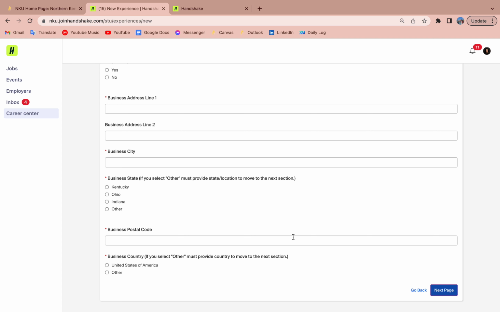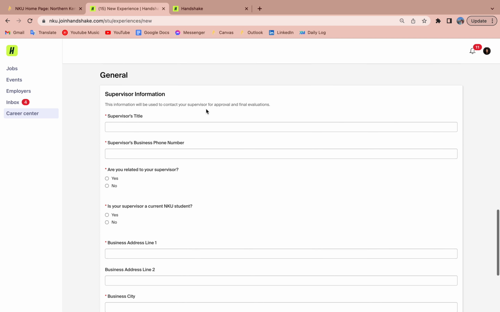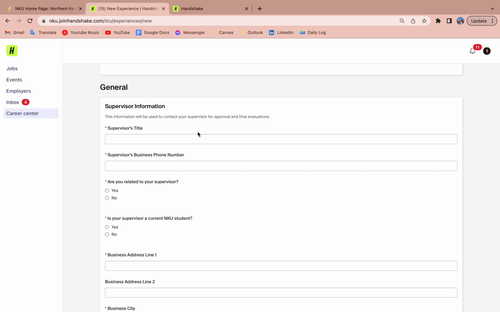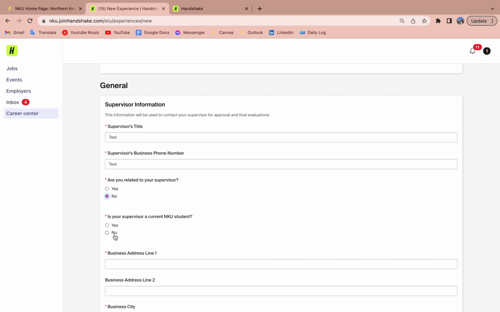You hit the next page to proceed to the next series of questions. The next list of questions asks us to provide information about our supervisor, including their title and their phone number, and I'm going to enter this information over here. And then it asks if I'm related to the supervisor or if they were a current NKU student.